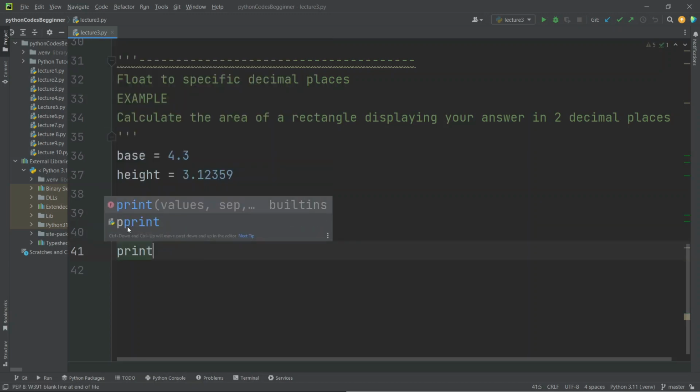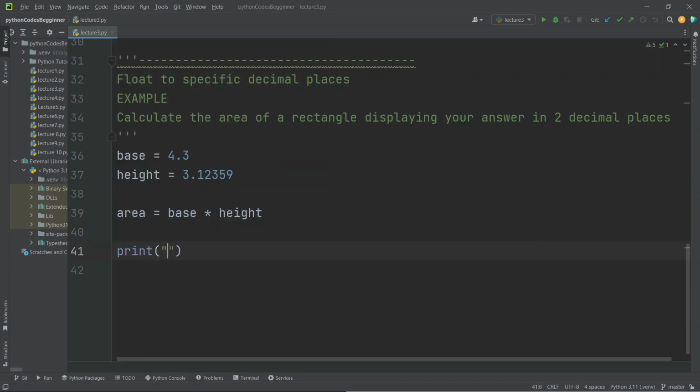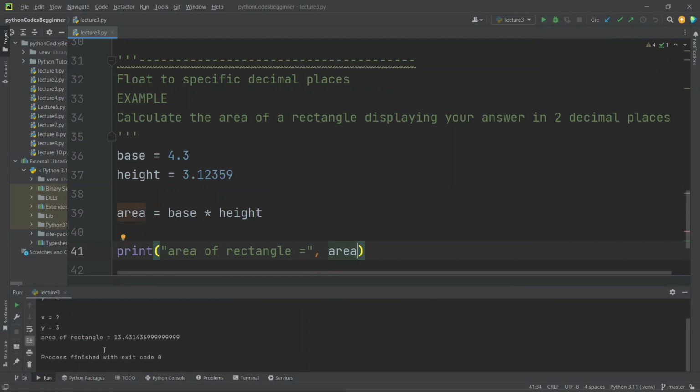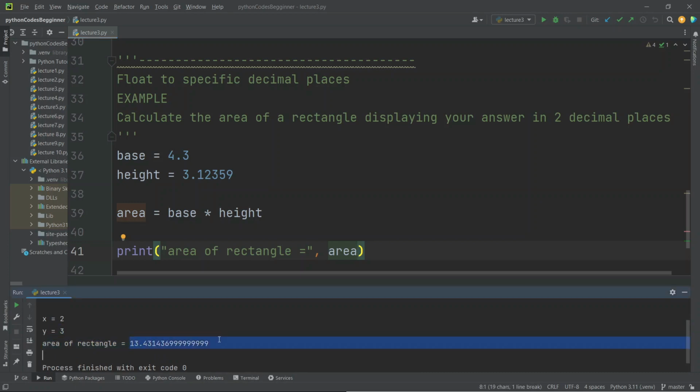Now we're gonna print the area. I'm gonna write area of rectangle equals, put a comma and write the area variable, and let's print it out and see what happens. So we get a huge number with a lot of decimals afterwards, and I don't want that many decimals. I want it up to 2 decimal places in this case. So how do I do that?